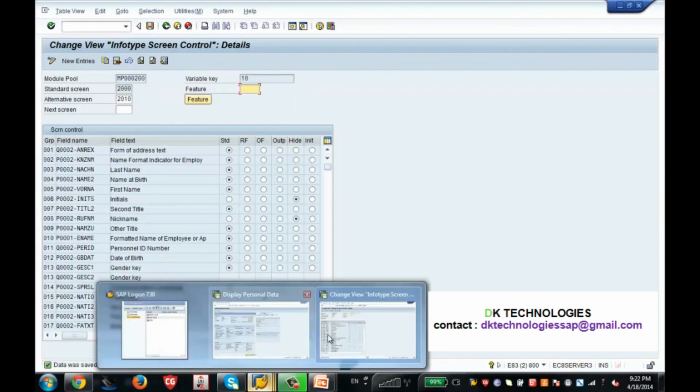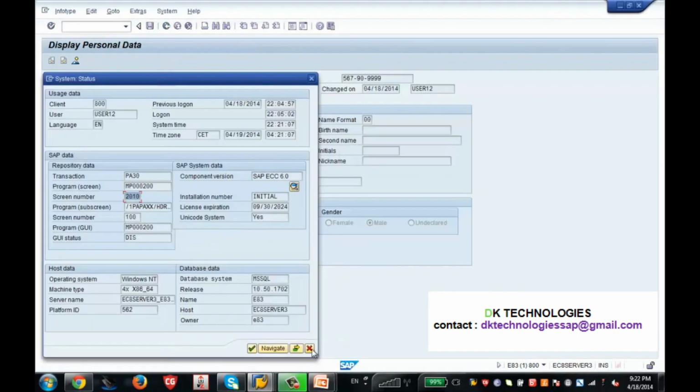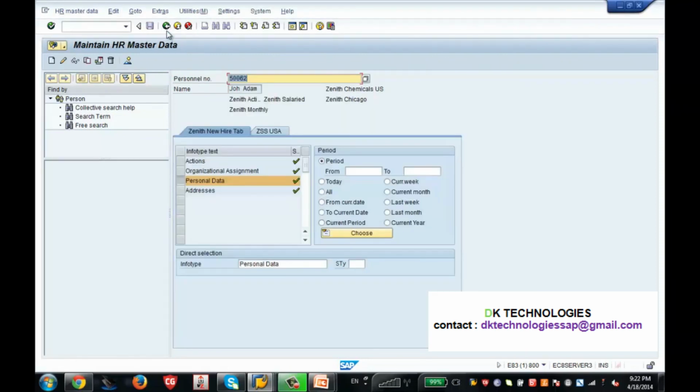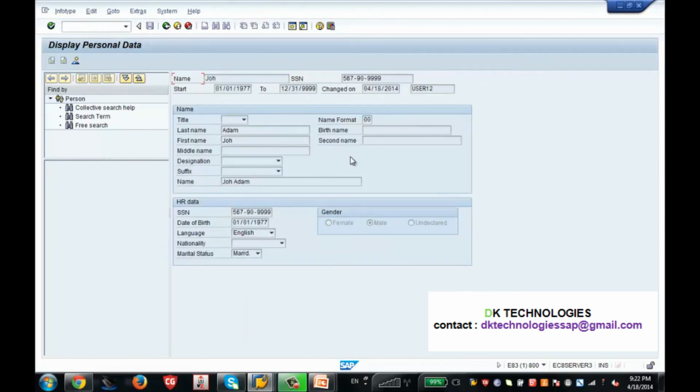Now let me go to this info type here, close this, come out of it. Currently you are seeing the initials and the nickname here. Now I go and again come back in, then you will not be able to see those two fields because those two fields were hidden based on the screen modifications. Hope you understood what is screen modifications. Thank you.